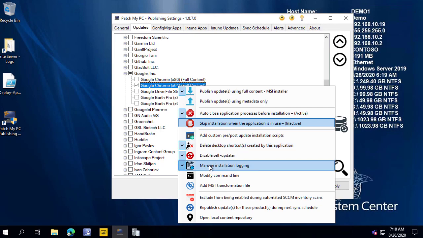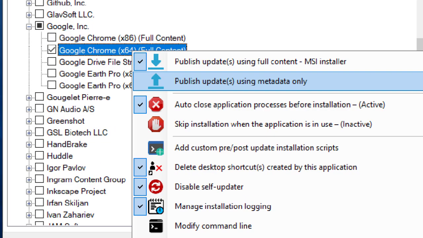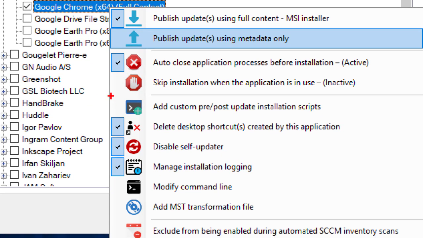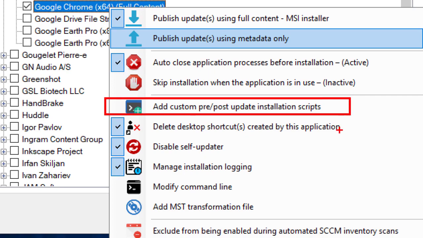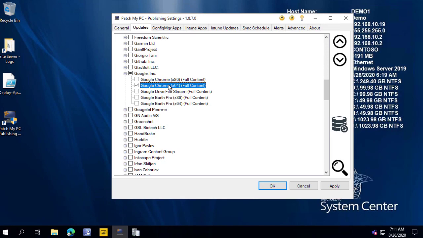So since we did that at the all products level, we can see it automatically applied to that Google Chrome update that we have within our environment. Once we get to the individual product level, there are 3 additional customizations that you can potentially apply. You can add your own pre or post update scripts that would execute before an update is installed or an app is installed. You can modify the command line, or if it's an MSI-based product, you can also add a transform directly into the application or update install.